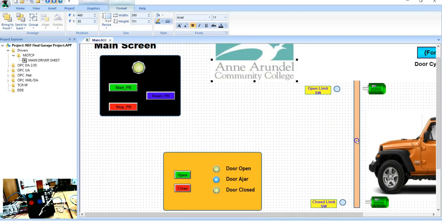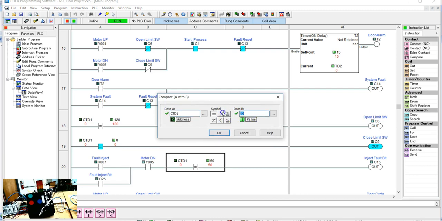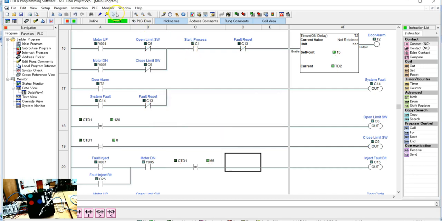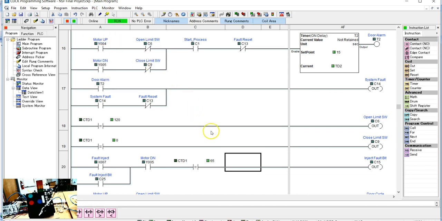So I guess the only thing we should really, final thing is, you know, we had that in our program. We stopped it when it got to 50. So we really should probably change that to about, I don't know, 65. That's just a guess. We'll just give it a try and see what happens. So we'll write the project into the PLC. So now it'll stop at a higher point.